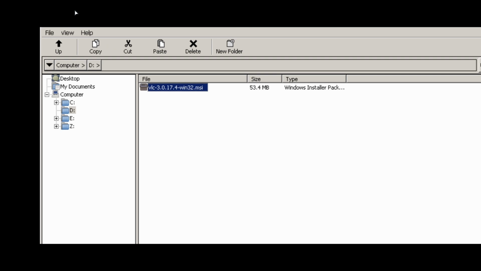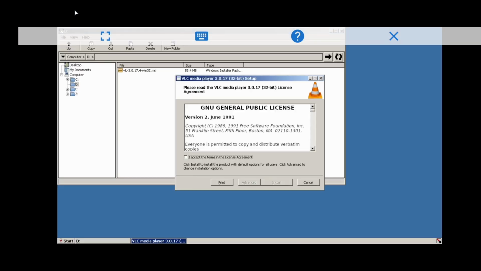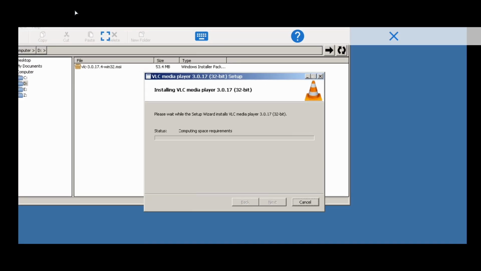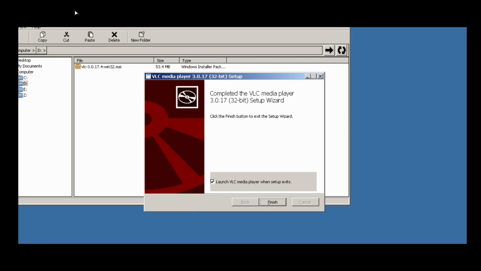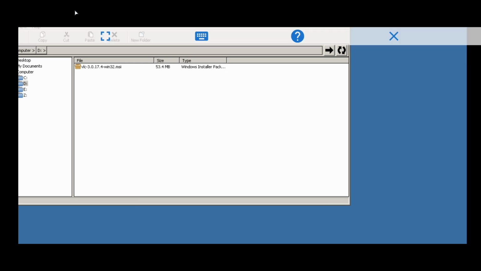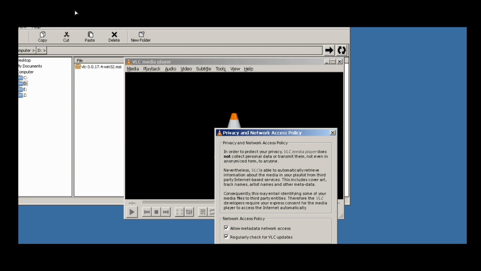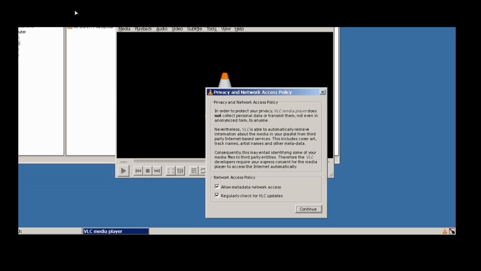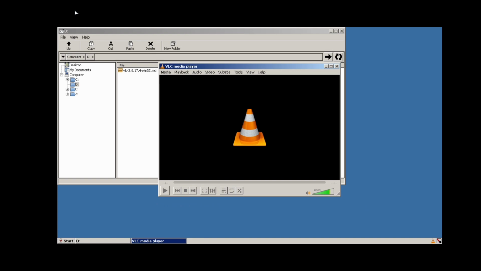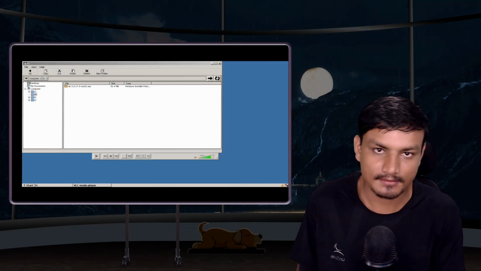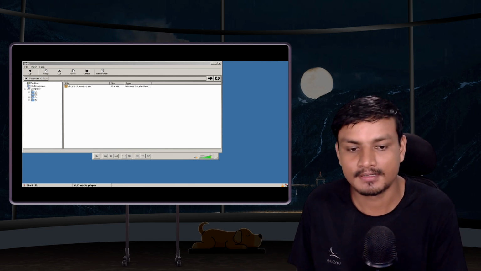So simply I can select this, long press on it and open, and it will start to install VLC just like that. Hit on install and it is installing. And there we have the VLC player successfully installed, and we can launch it just like that. And here we have the VLC player running. Sadly, I don't have any media to play in it. So now let's talk about some other stuff, the important stuff.